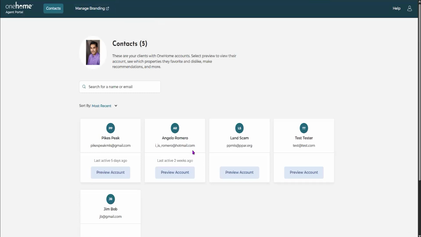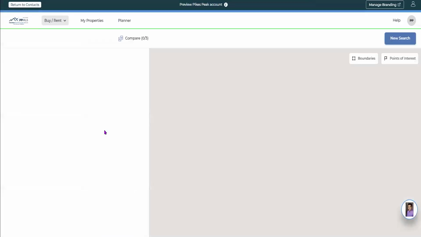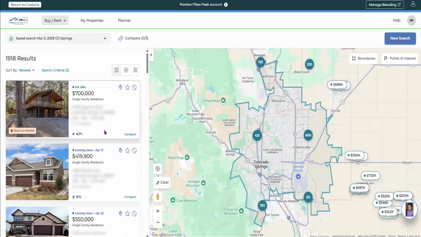So let's say I'm looking at my agent portal and I just want to get an eye on what Pikes Peak is doing in their portals, kind of get a feel for how they see things when I send them those properties. So what I can do is select the preview option. It's going to open up to that client's portal. So whenever my client gets those properties sent to them, they get signed in. This is what they're going to see on their end.